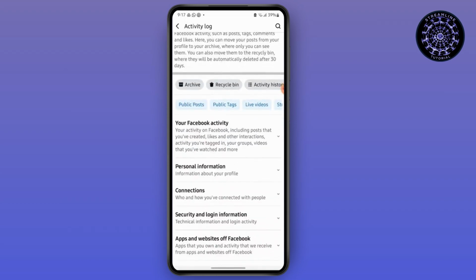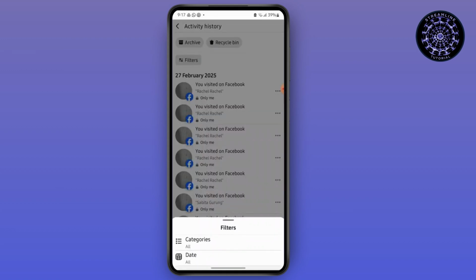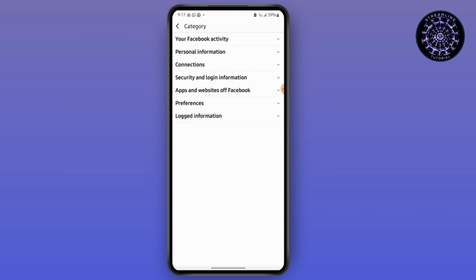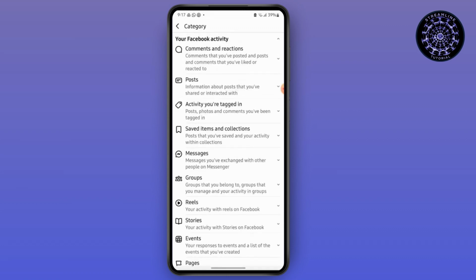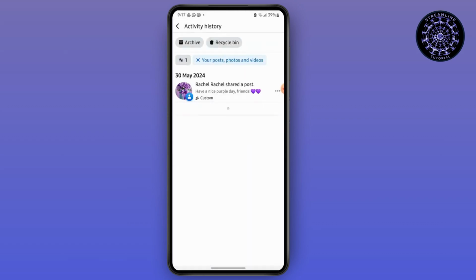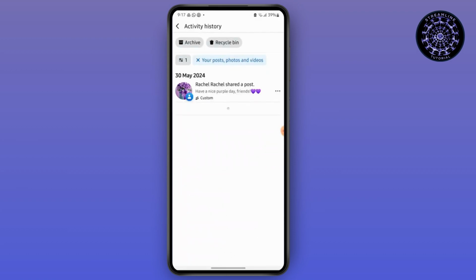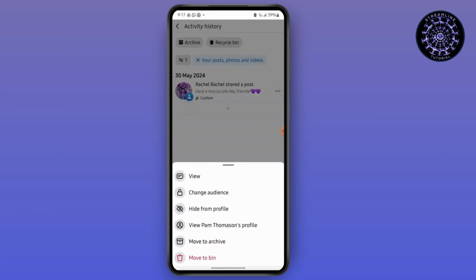After that, go to Activity History, go to Filters, and then go to Categories. Select your Facebook activity, go to Post, go to your posts, photos and videos. After that, select all of the videos and photos and then tap on this three dot.